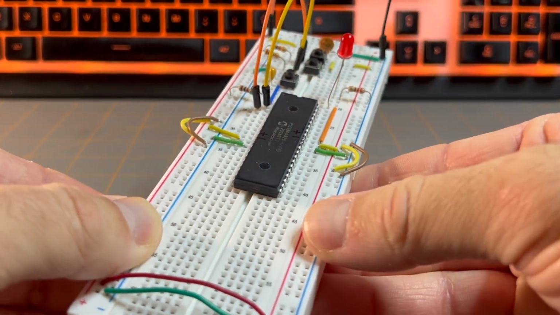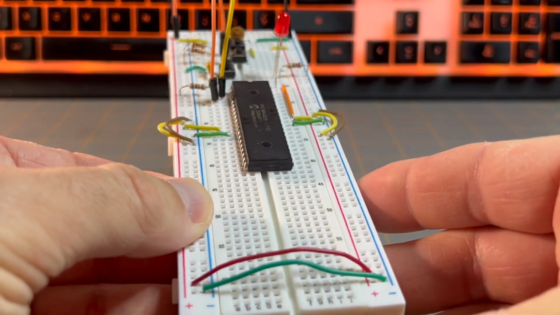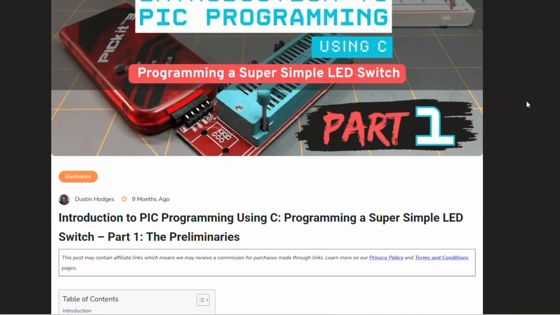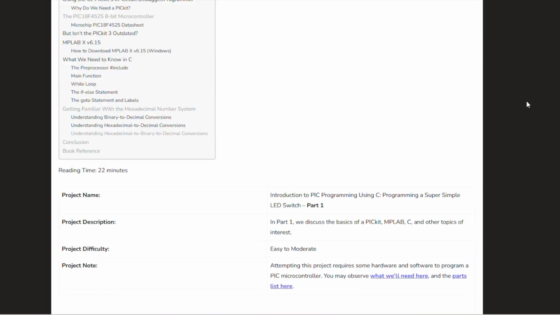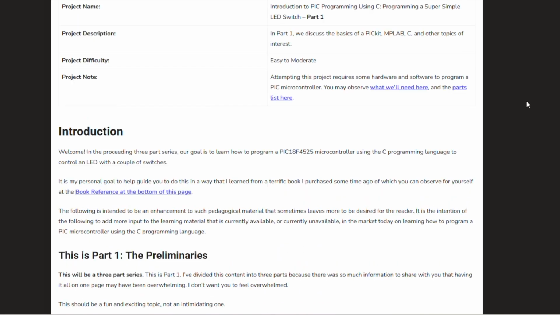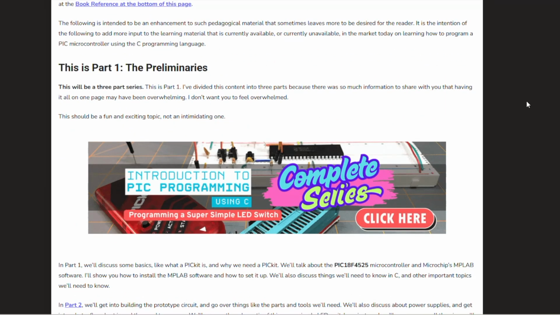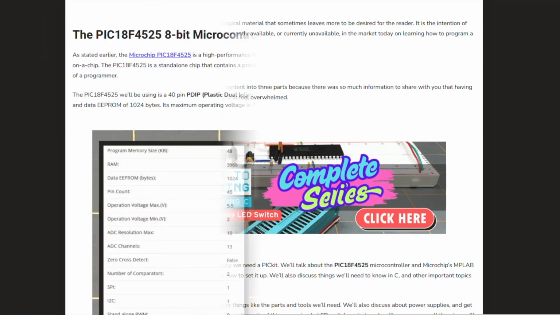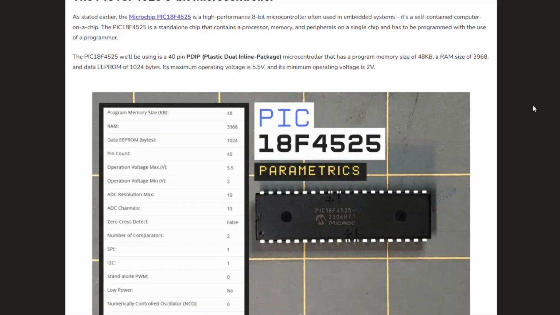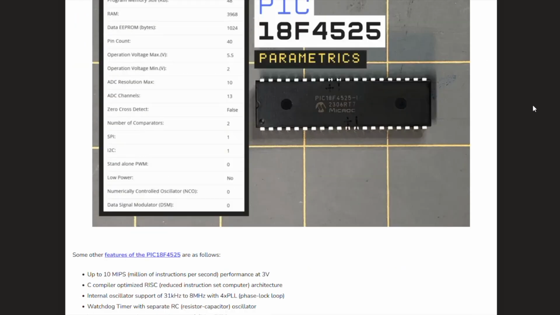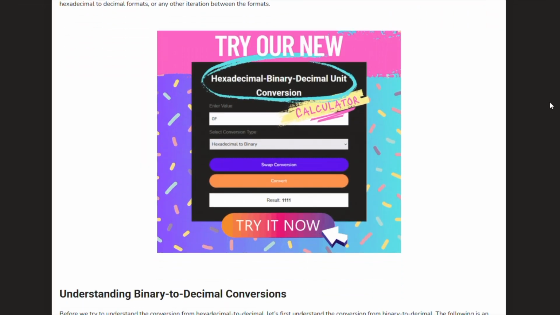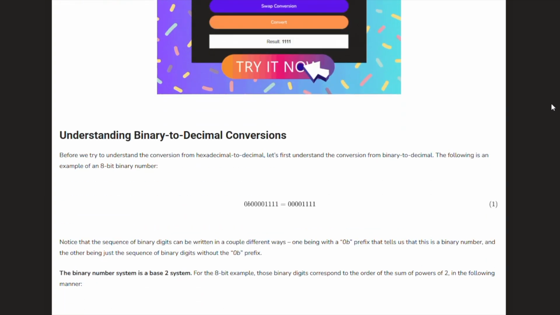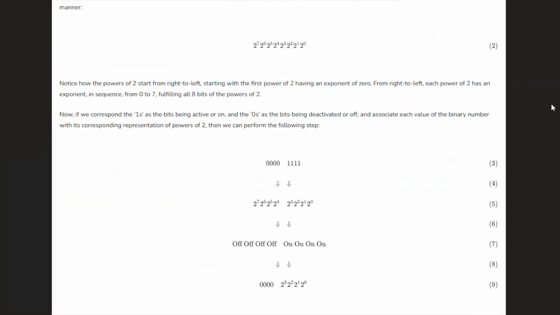There are 3 articles associated with this project on the MopBots website. The first being the Preliminaries, where we discuss some basics like what a PICkit programmer is and why we need one to flash our code to the PIC microcontroller. Here, we also discussed the PIC 18F4525 microcontroller and Microchip's MPLAB software we'll use to program the microcontroller. We even get familiar with the hexadecimal number system to understand some of the code we'll write for this project.